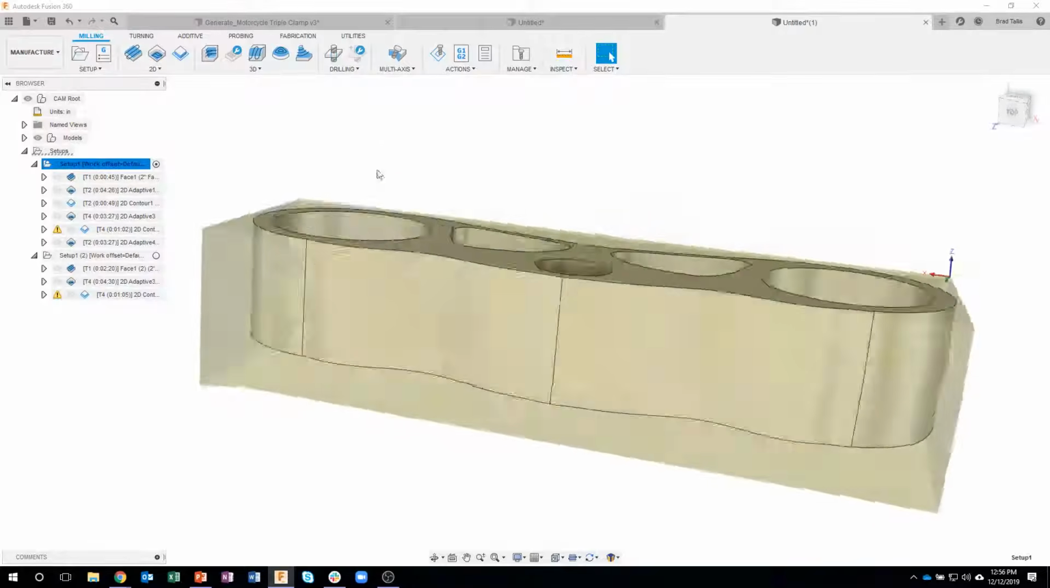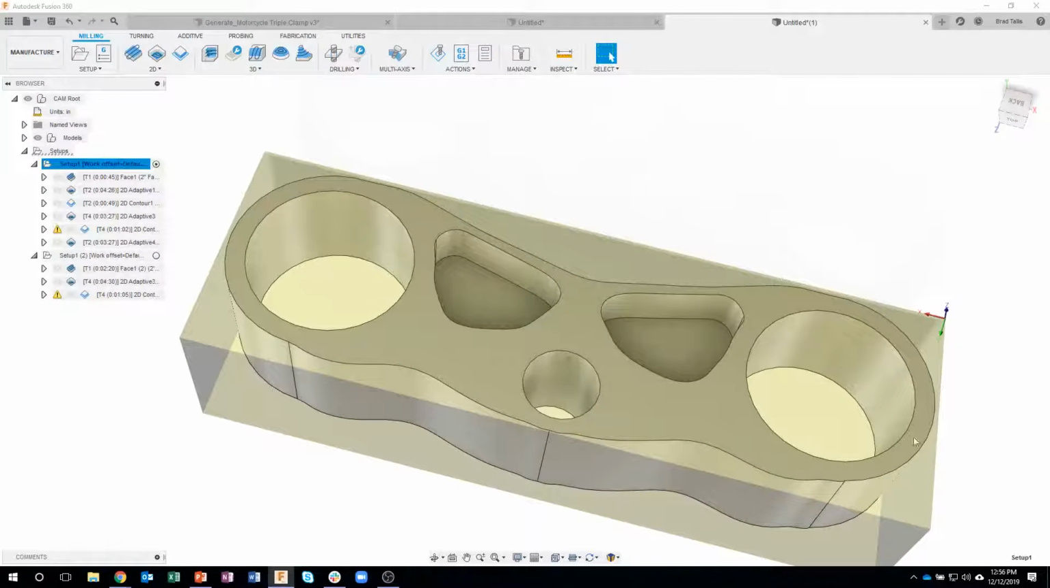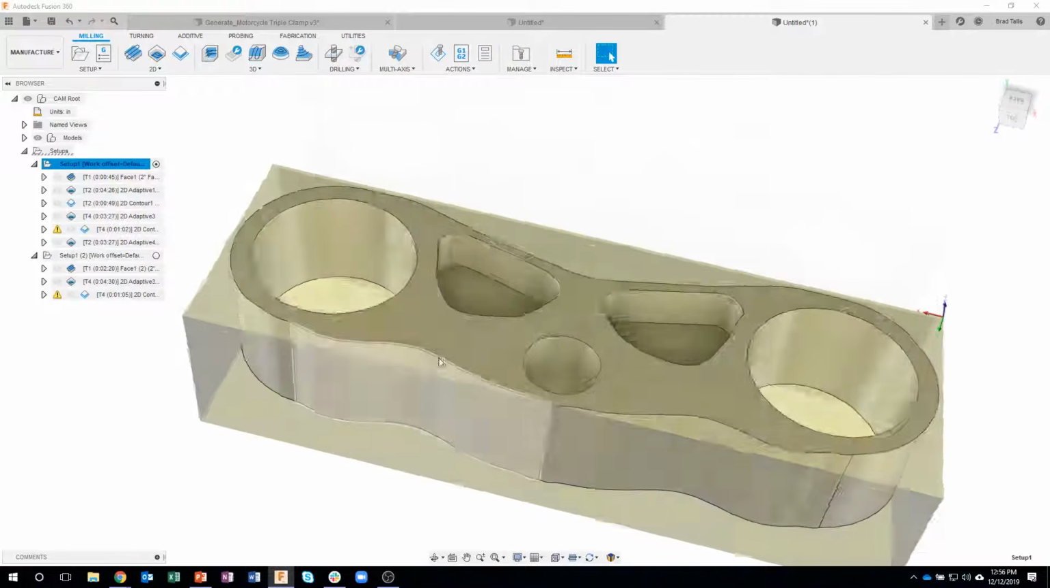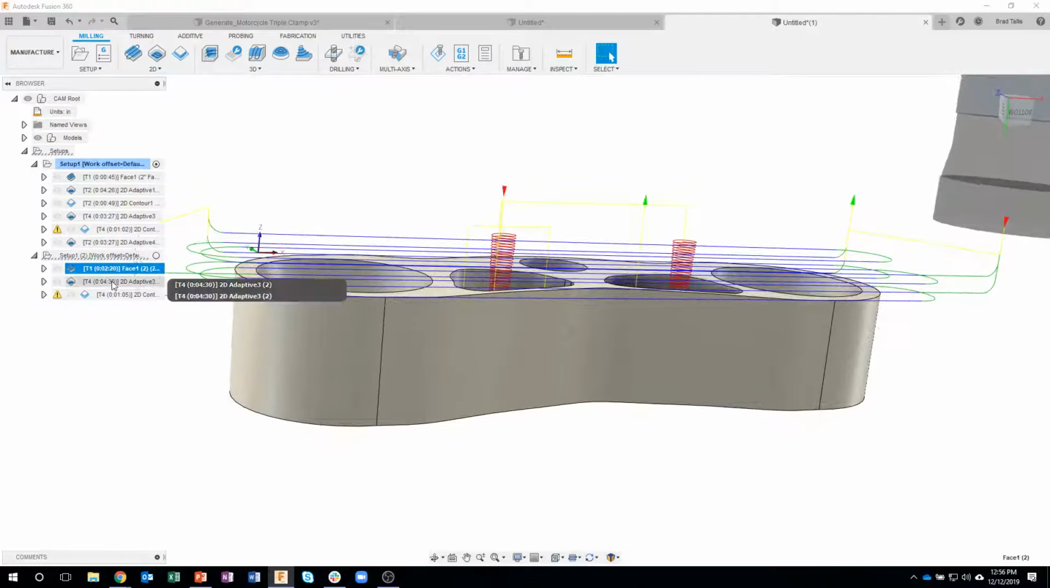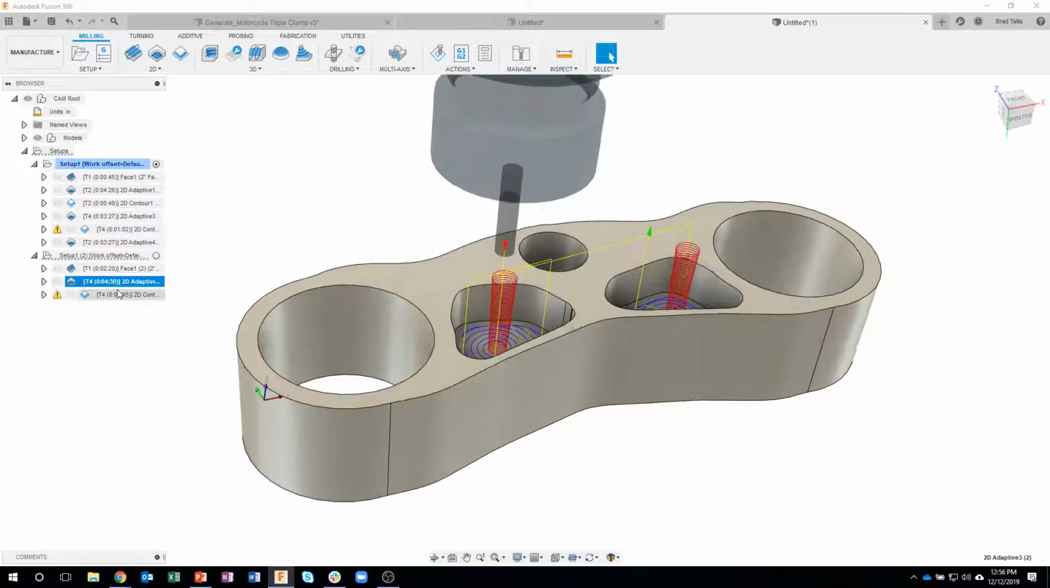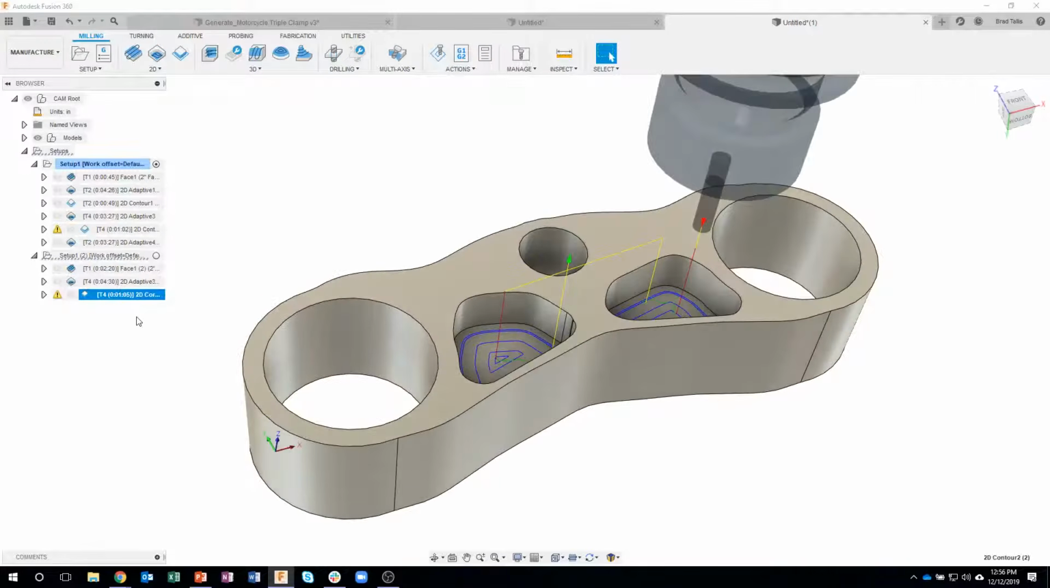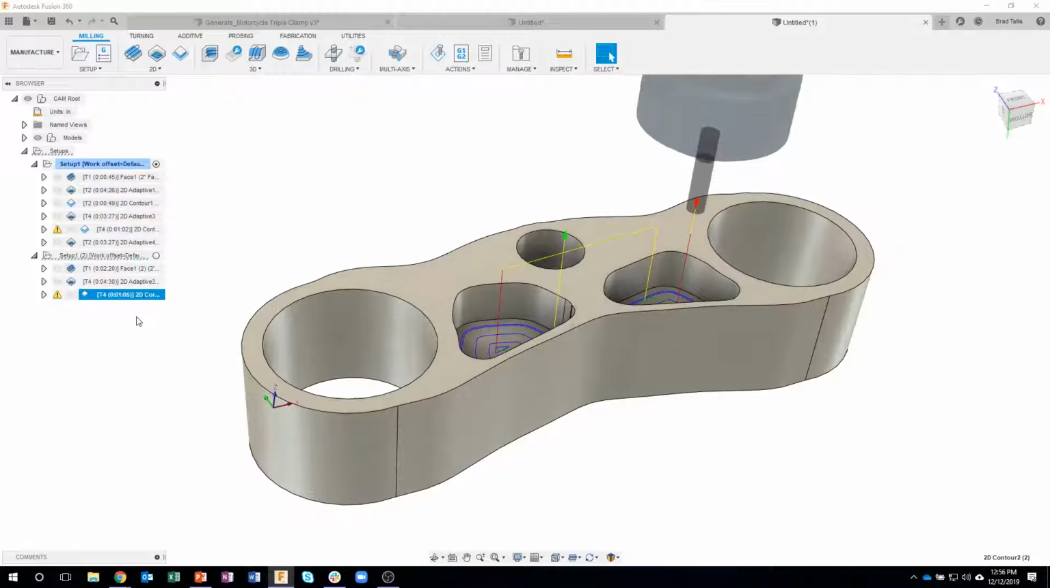So I now have two operations, two setups. So the one setup that's going to cut the top of the part and a majority of the outside of it. Then we flip it over. We do the facing operation. We cut the pockets. And then we come in and do a finishing for those pockets. Okay, I know that was pretty fast-paced, but just showing you how you could bring a generative design model into manufacturing and cut it out.